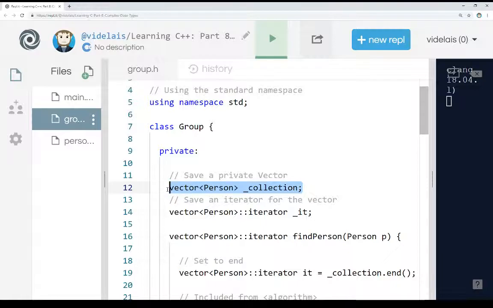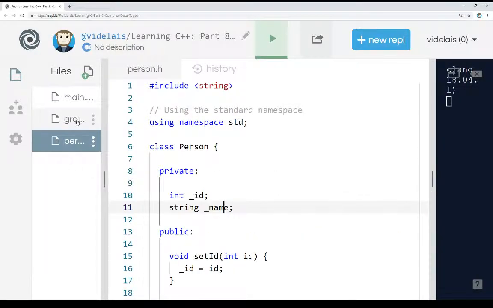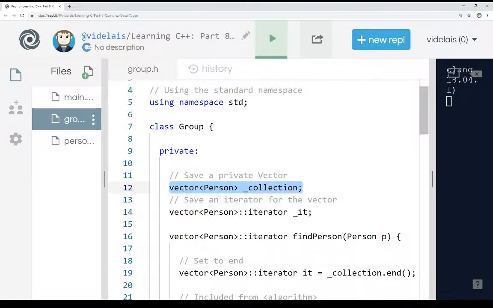Collection is a private vector. It is a vector of what? It is a vector of people. People are based on the object person. So over here we defined the blueprint for person, and over here in group we're saying, hey, this is a collection of objects that follow the blueprint of person. So that's what we have right here.